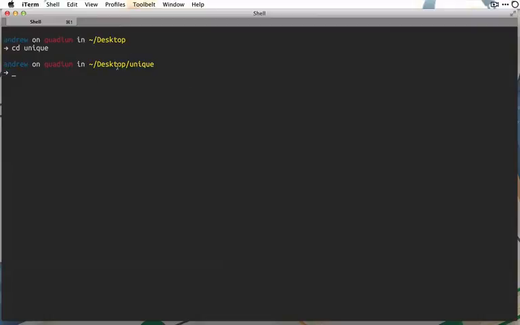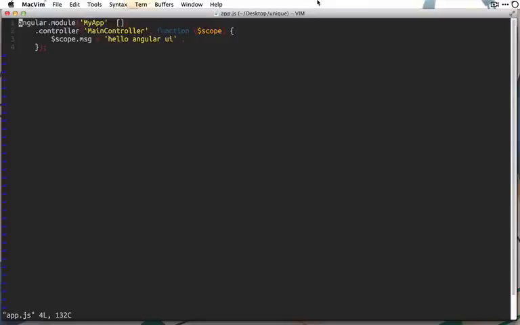Repeat our project here, and we now have one called unique. The way the unique utility works is it allows us to filter an array of objects by the values of a specific key so that we only have unique values in that key. Now, let me show you what this means.